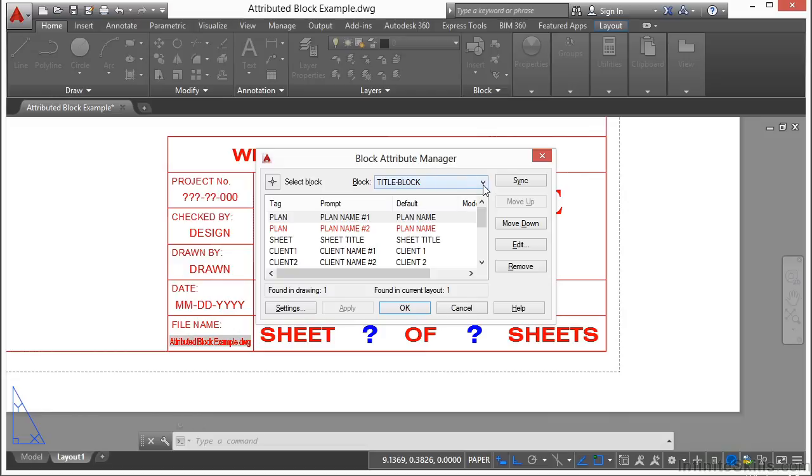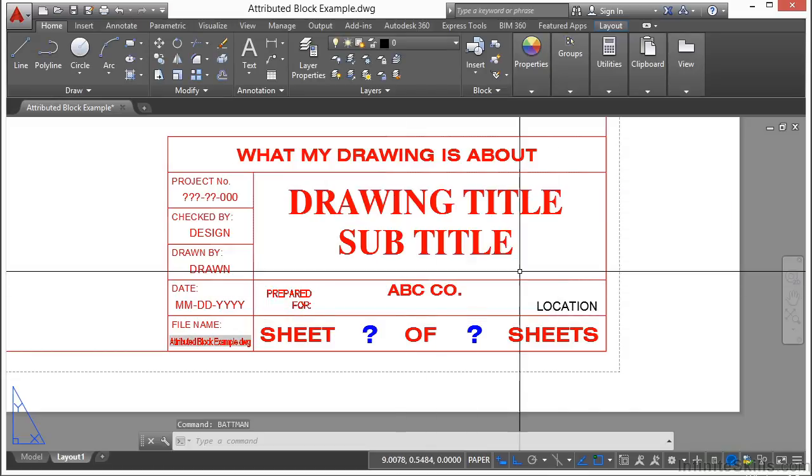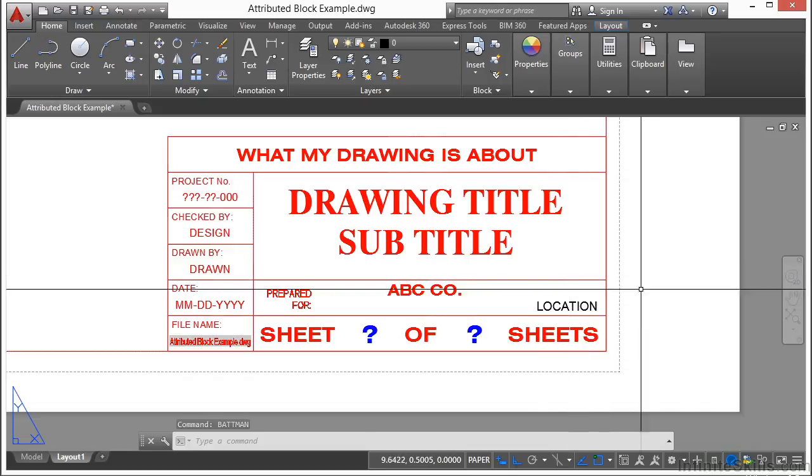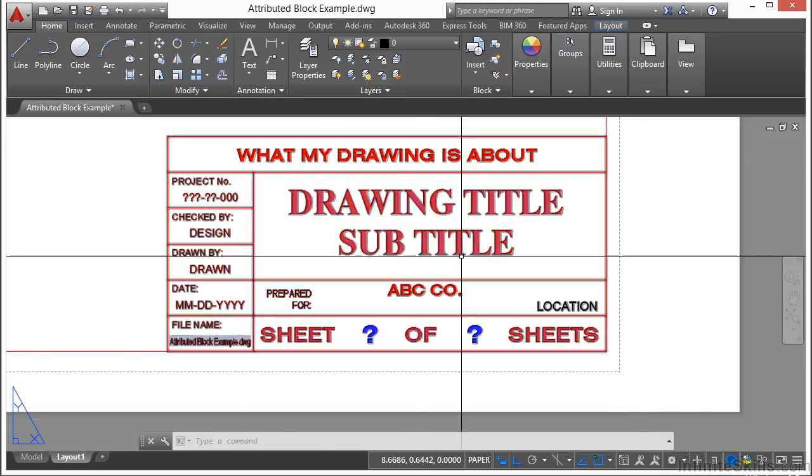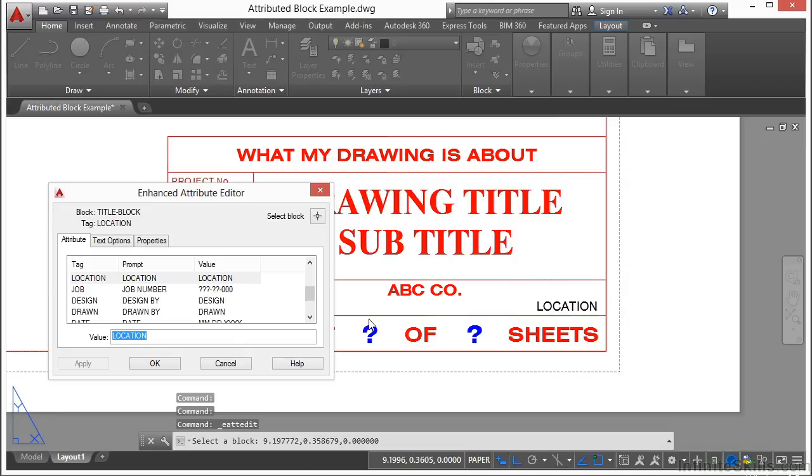Once you open up Batman, find the block that you just changed, this title block, and then click the Sync button. And that will update every instance of the attributed block in your file. Now, I wish that it would do this automatically for you, but it doesn't. So you have to do that every time. Don't worry, it will be there. Now we can edit our location right here.